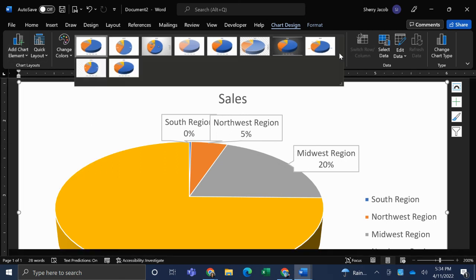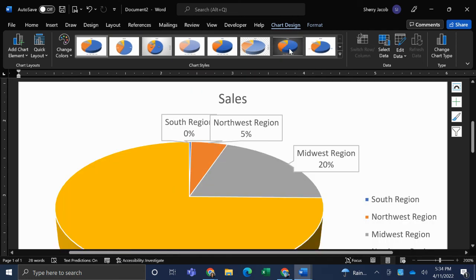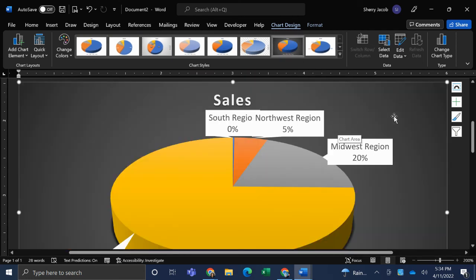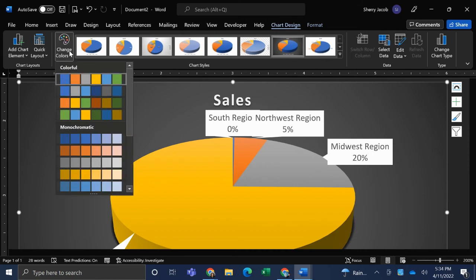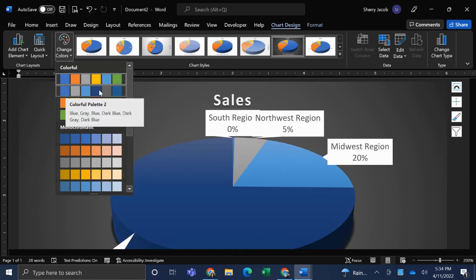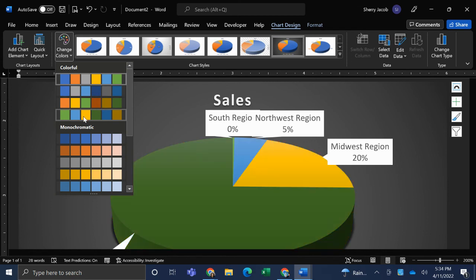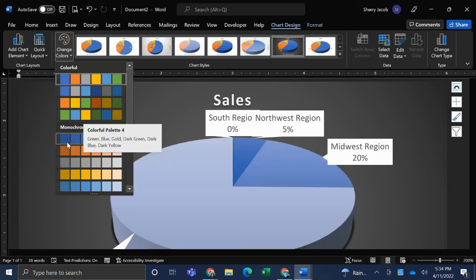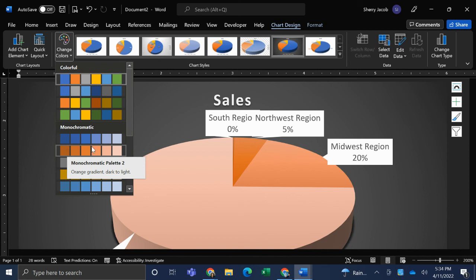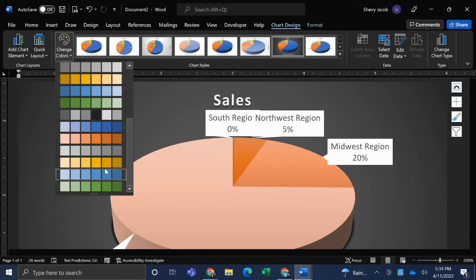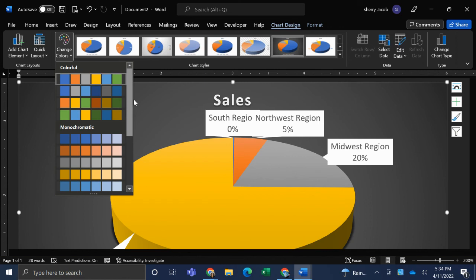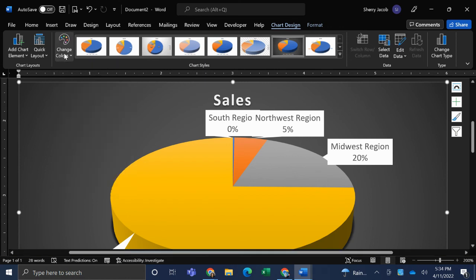There's chart styles here. So I can choose the style of the chart that I want. I can change the color if I desire to do so. And when you roll your mouse pointer over these, this is just the live preview. Nothing has really changed in your chart inside your Microsoft Word document. This is just to give me a preview of it first. And if you don't like it, you simply just tap off of change colors and it's back to your original setting.